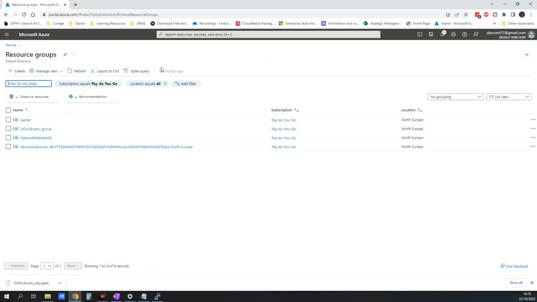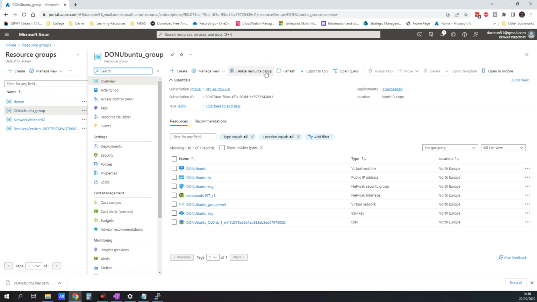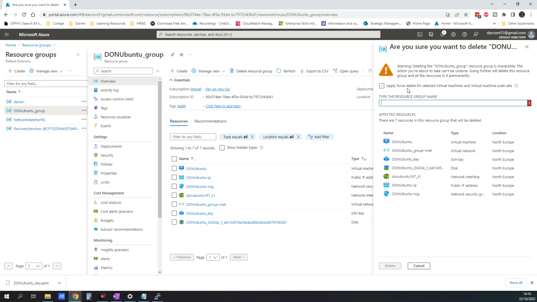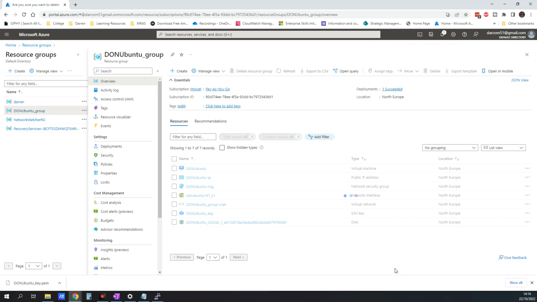So I'm going to click on my resource groups. We're going to see the Ubuntu group. I'm going to click into it. I'm going to click this delete resource group. And it's going to say I need to put the name in. So I'll copy here. I'm going to paste. I'm going to say apply force. I'm going to click delete. And that will clean everything up for us.